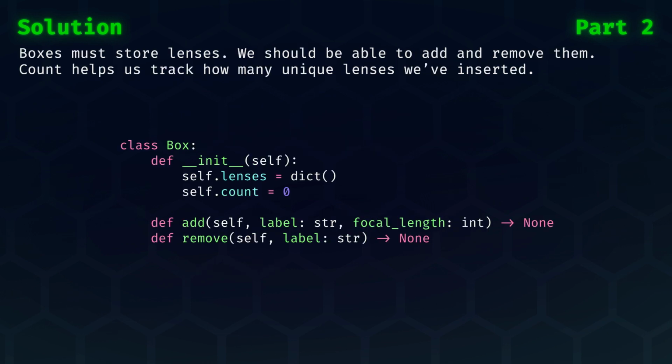Let's make use of a box class. The key behavior that it should support is to store the lenses, which we will do in a hash map or a dictionary in Python. Then it must be able to add a lens and remove a lens from the box, all while maintaining the relative order. For this, the count variable is going to be used.